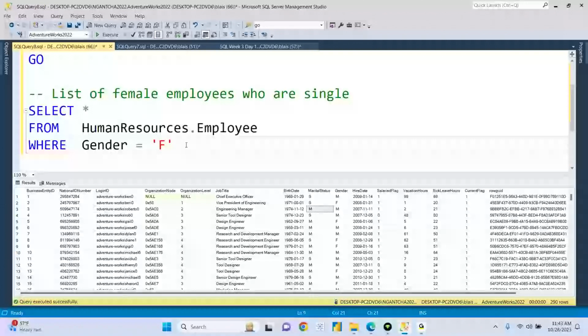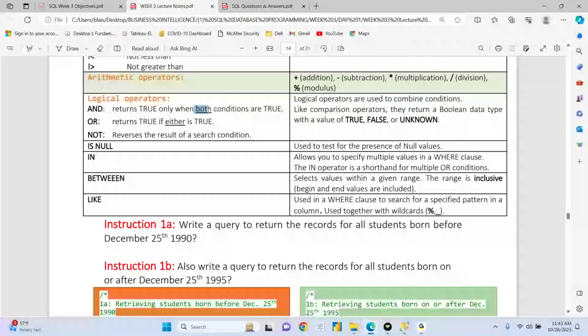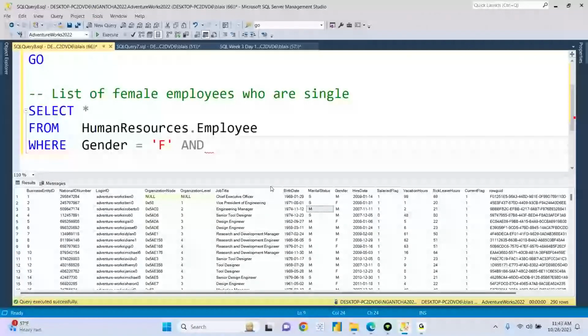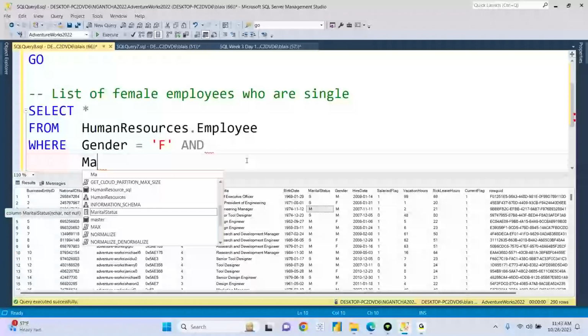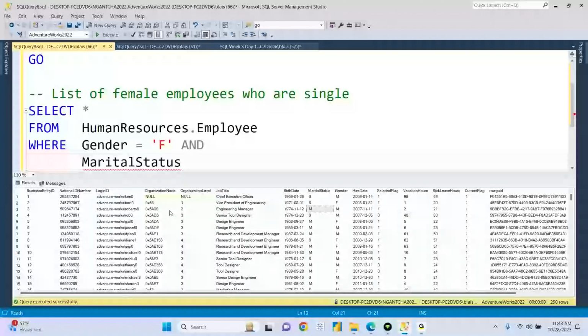What's the next condition? These two conditions are mandatory. If I go back and read this question, list of female employees who are single, this is a mandatory condition. You must be a female and you must be single. So this is how I'm going to link the conditions. An AND operator. Why? Because I have two conditions and both conditions must be true. Both, not one of them. All right, both conditions must be true. So I have to now bring in the second condition, which is what? The marital status should be equal to what? Single.